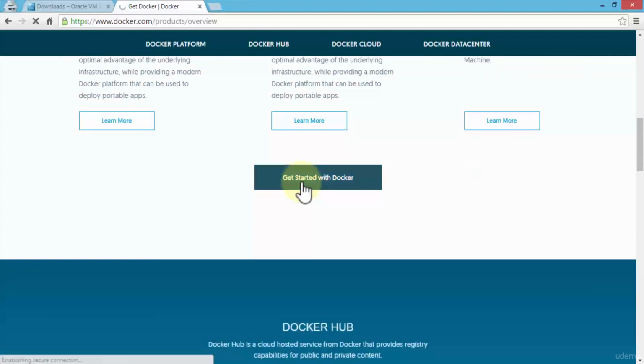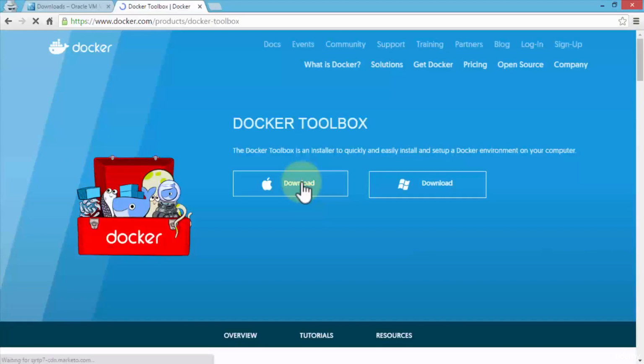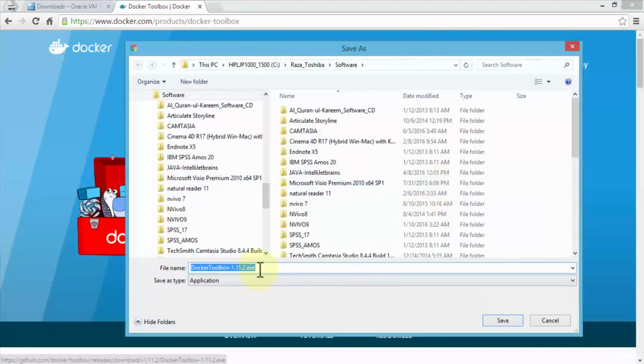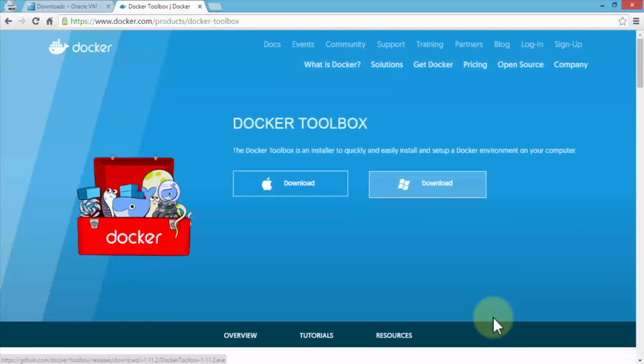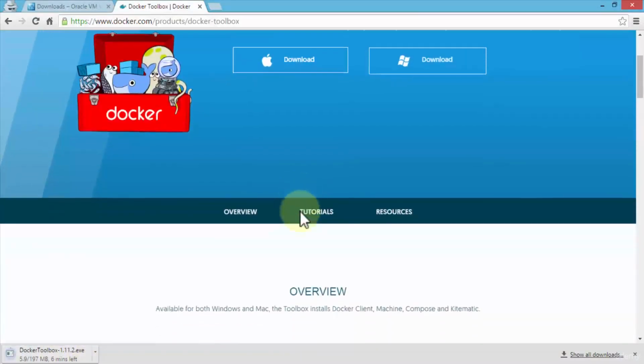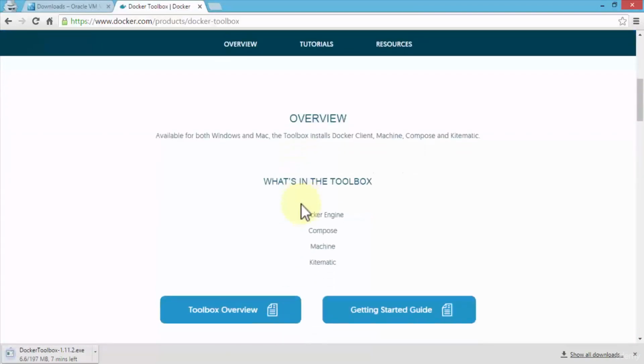What this will do is take us to a page where I'm going to download the Docker Toolbox. And this Docker Toolbox allows us to download the Docker for Windows. So I'm going to click on the download for Windows button. And of course, our toolbox executable file comes up. I'm going to click on save to save it to my folder. And it's going to start the download. Now, while it's downloading, I want to show you what this toolbox does for us.